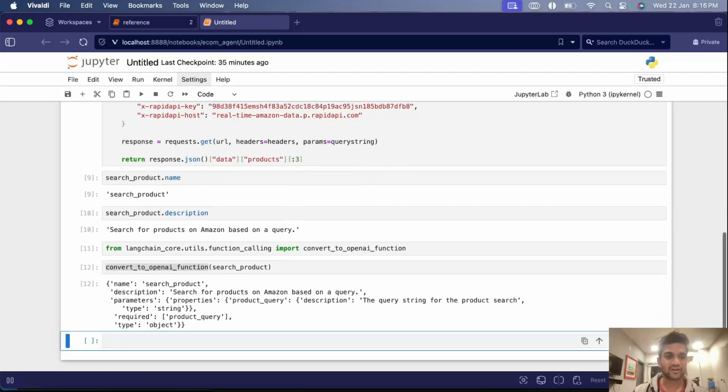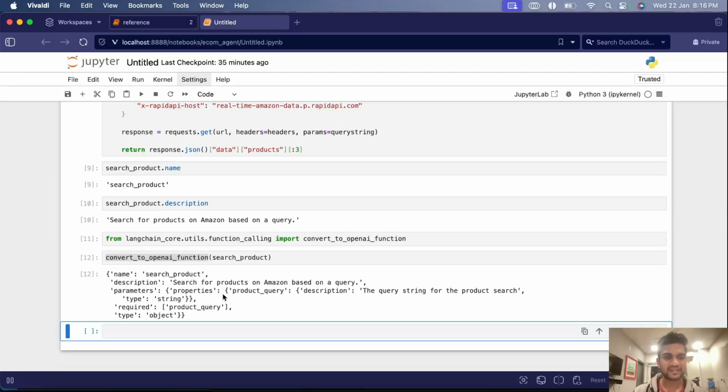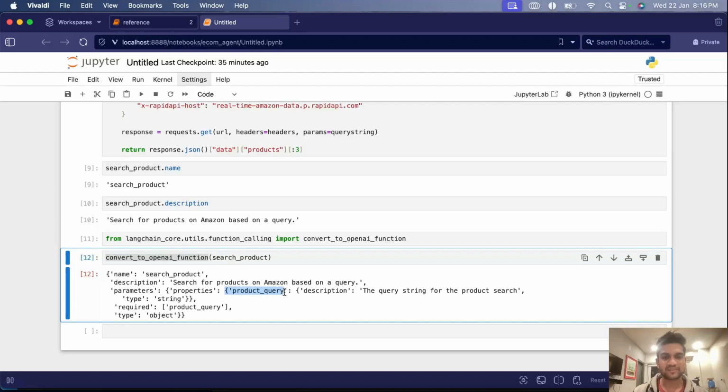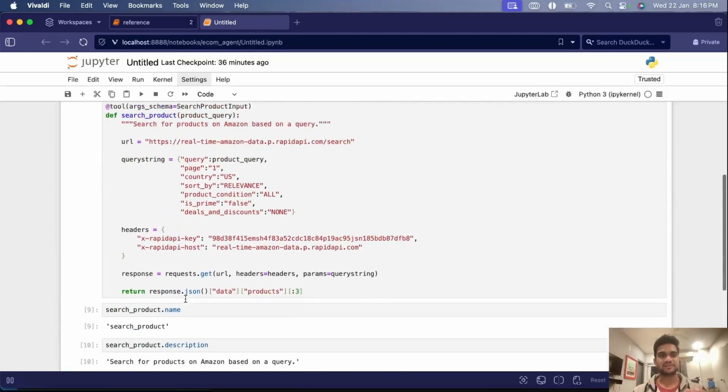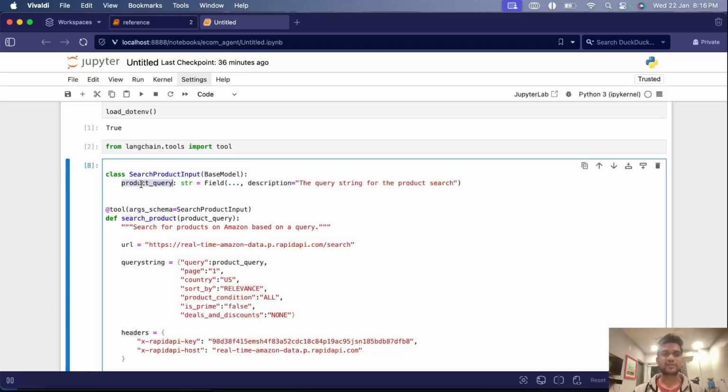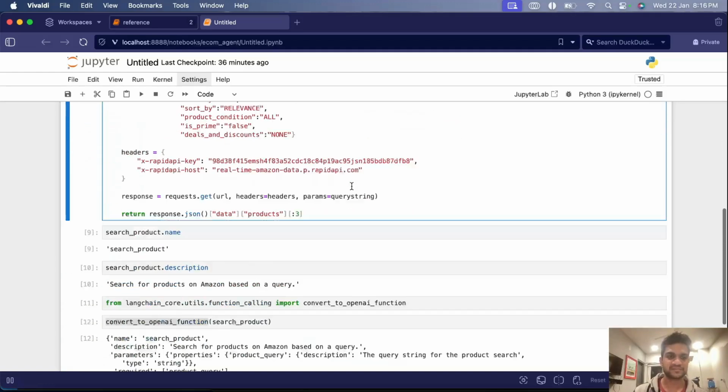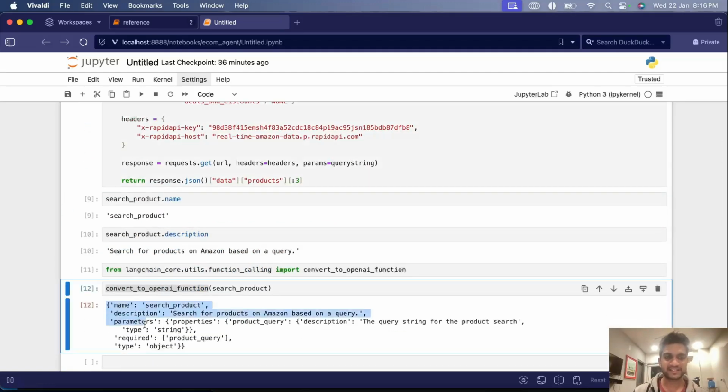But when we now convert this to an OpenAI function, it will have the property as product query, but it will now have a description as well. And you see the type is also string. So it picks up from the Pydantic schema about the input. It says, oh, product query is a string, and this is the description for the input parameter as well. So it creates this structure for OpenAI tools for us to pass in OpenAI.